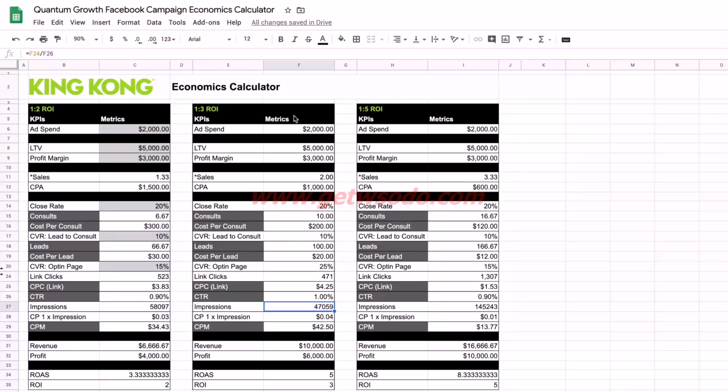So for instance, you go, okay, we're spending $2,000 and for that we're acquiring 2 customers, and it's costing us $1,000 as a cost per acquisition. And then the revenue that we're going to generate, which is our LTV, is going to be $10,000, and the profit is $6,000. So the ROAS that we're getting here is 5, the return on ad spend, where the ROI is 3. So you can start to play around with it.